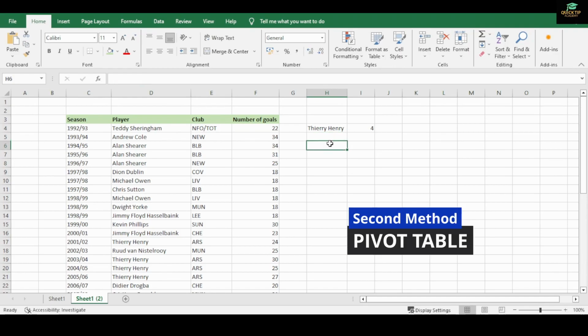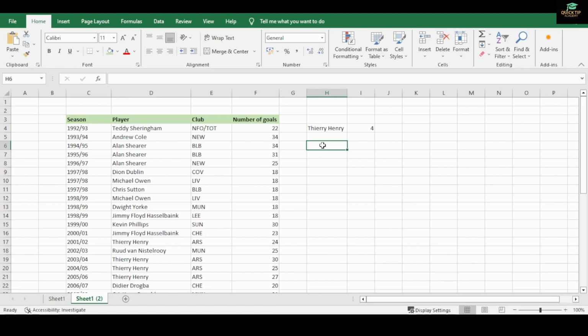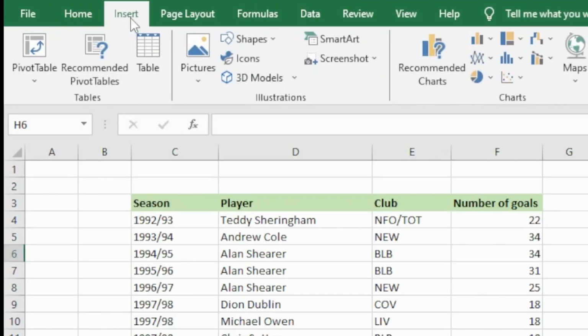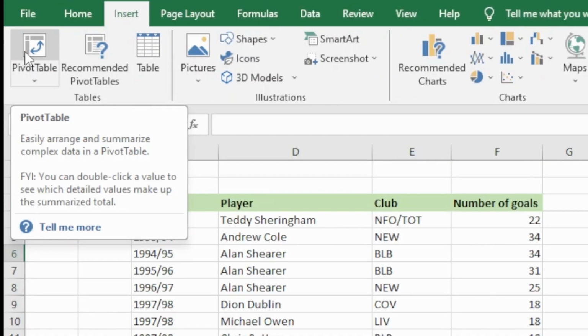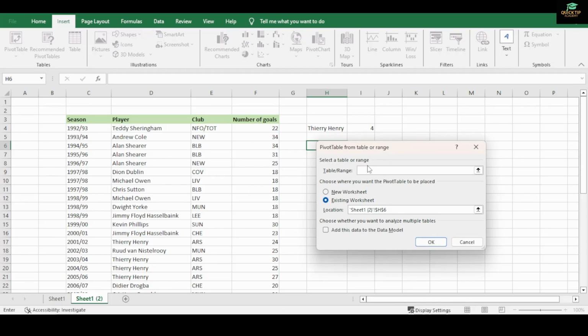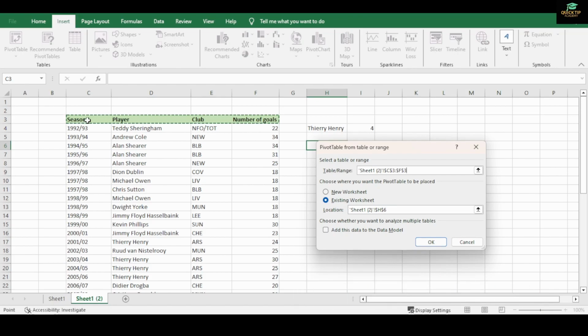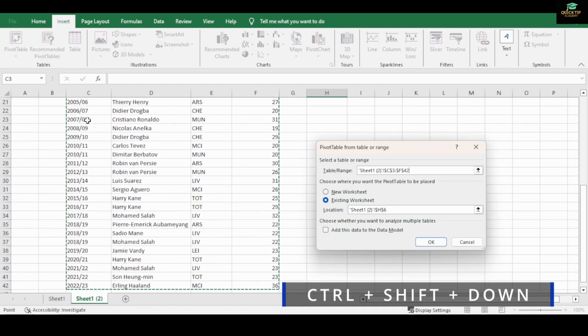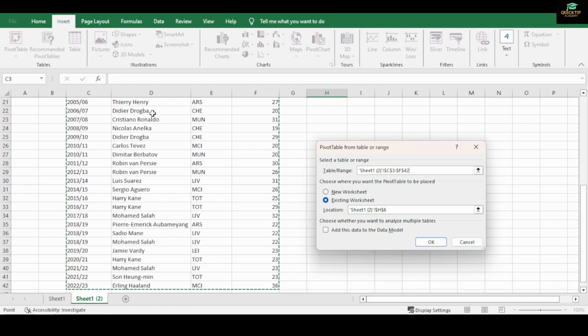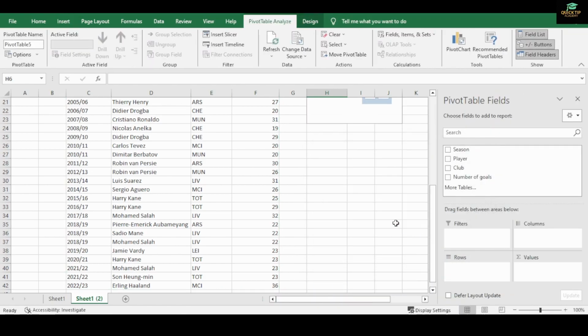Second method is to create a pivot table. To do this, again, we click Insert, menu bar, we click Pivot Tables, select Pivot Table Range, select the whole table, first item on the table, again, Ctrl Shift, keyboard right to move to the edge of this table, down, select all the items on the table, press OK.